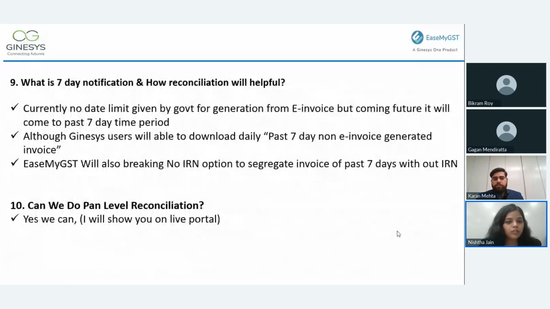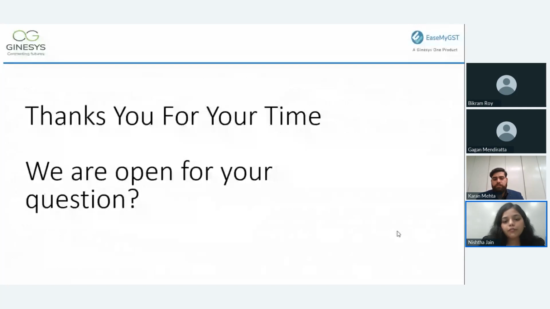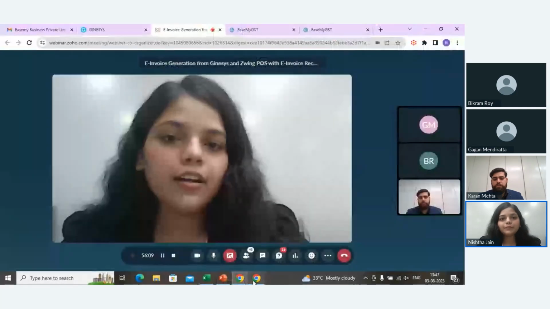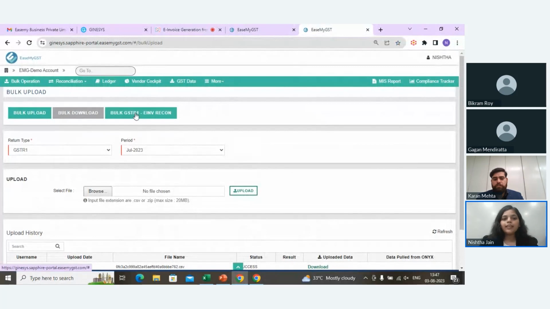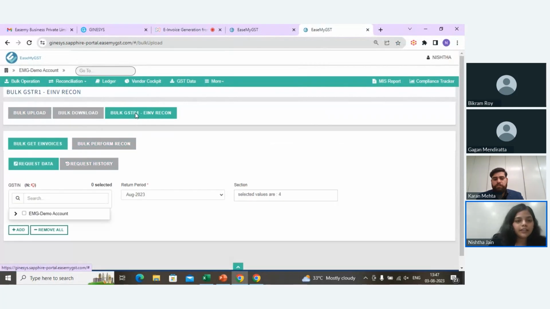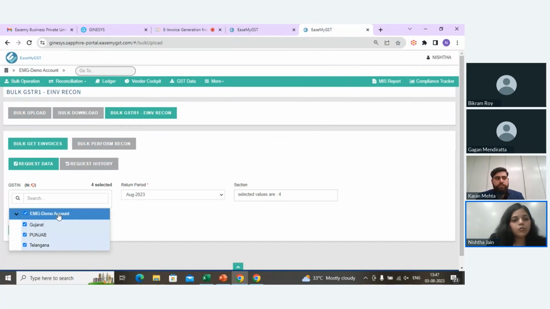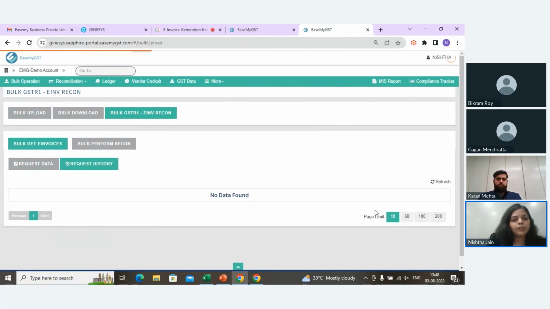Also, can we do the PAN level reconciliation, which I have explained? We do have PAN level reconciliation where we can easily reconcile. Means if you are having multiple GSTINs, we can reconcile those in a single window, where we just have to request the data. We have to get invoices here. You can simply select and get invoices. Once you have done that, you can check the history here to see if it is downloaded or not.